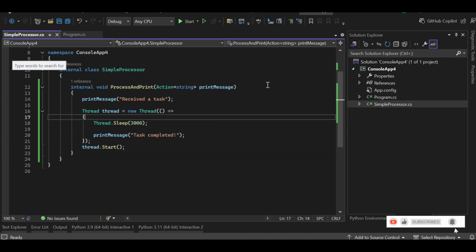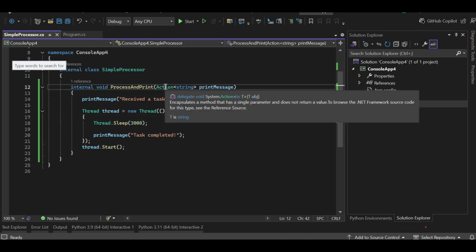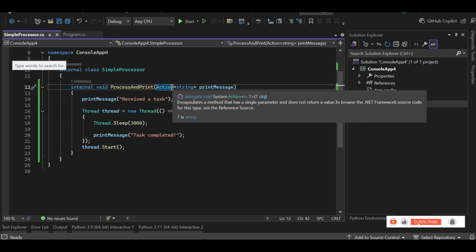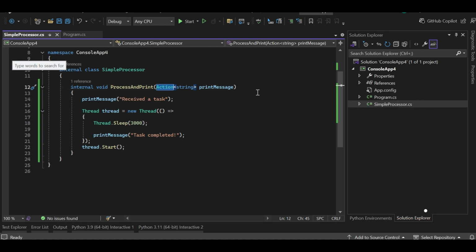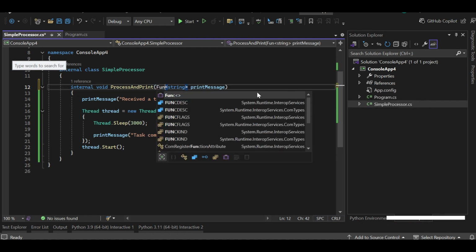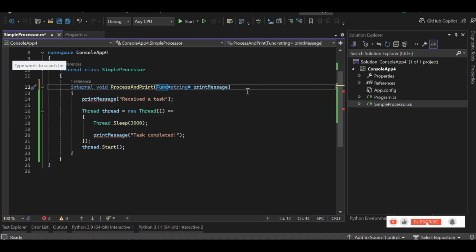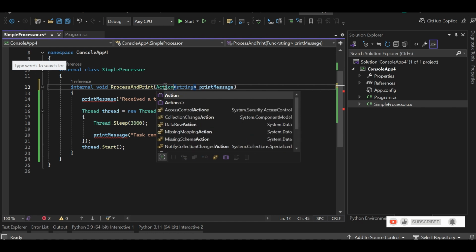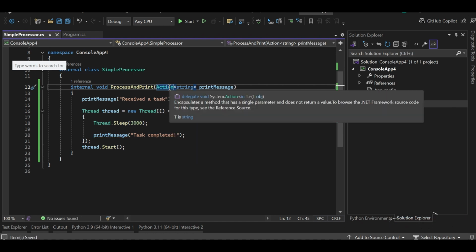Let me do a quick recap here. So the action is nothing but a delegate that encapsulates a method that has a single parameter and does not return a value. Of course there are other delegates that you can use that return a value, like Func, where there is some syntax that you need to follow. It encapsulates a method that takes in no parameter and returns a value. Whereas Action does not return a value but takes a single parameter. So there is some difference between them.